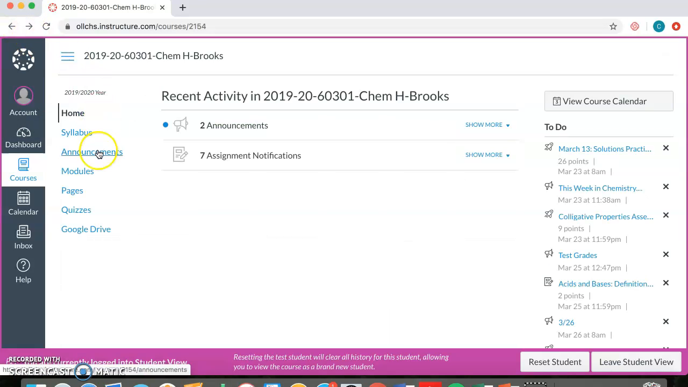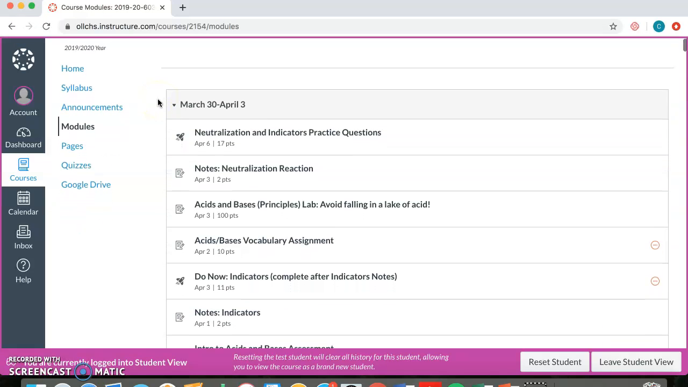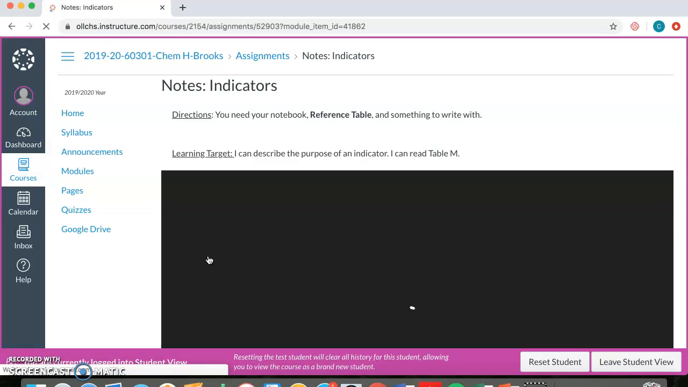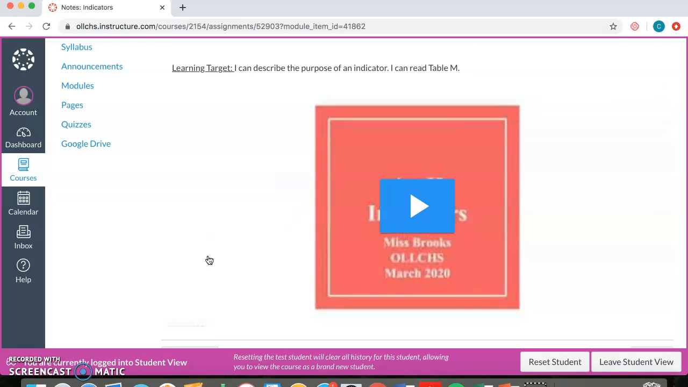Another important feature is the modules. So for me, I organize my modules by week, and inside the module for each week are all the assignments that I expect the students to complete. So for example, we're able to still do notes. I'm able to record over the PowerPoints I would be using anyway. I'm able to upload it through PlayPosit, which allows me to insert assessment questions so that I can see if the students are actually learning from the notes that I'm giving them.